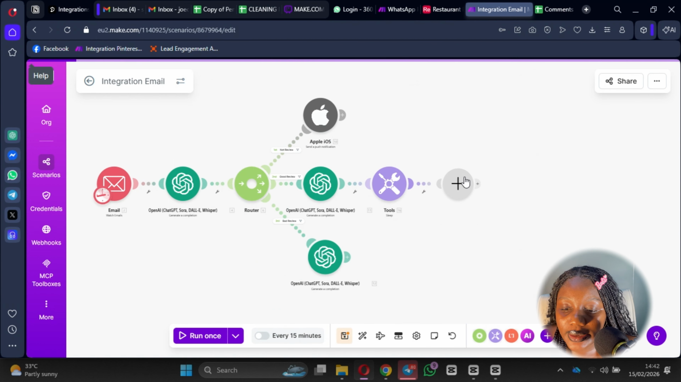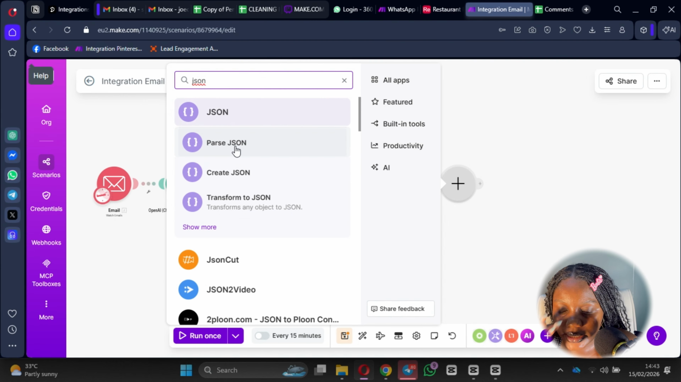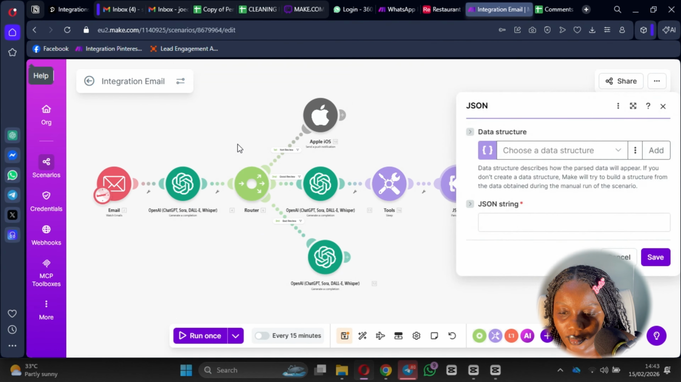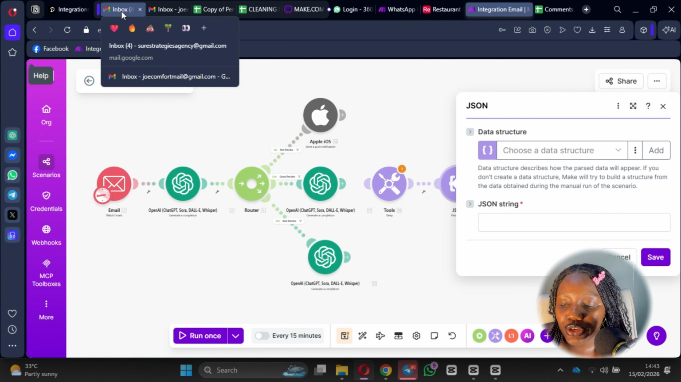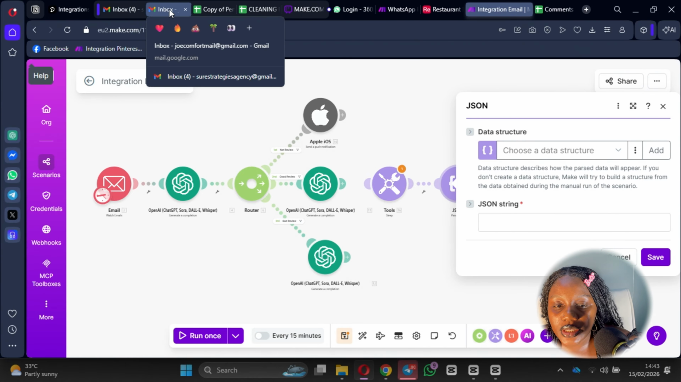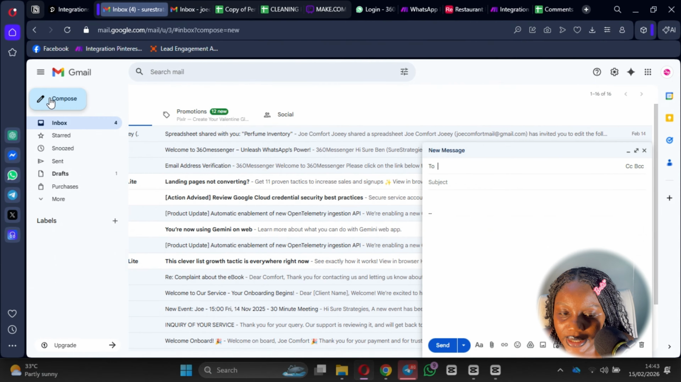Right, so we're going to add our JSON here, and we're going to pass a JSON here. So for this purpose, I'm going to have to unlink this and send the data that it needs into this Gmail so that it can run with it. So what I want to do is send an email. So I want to be able to send an email here.